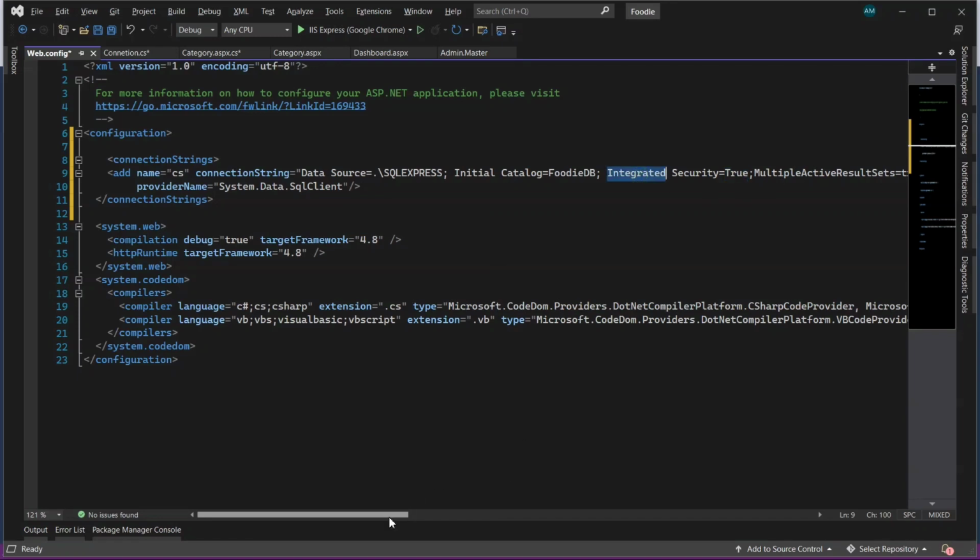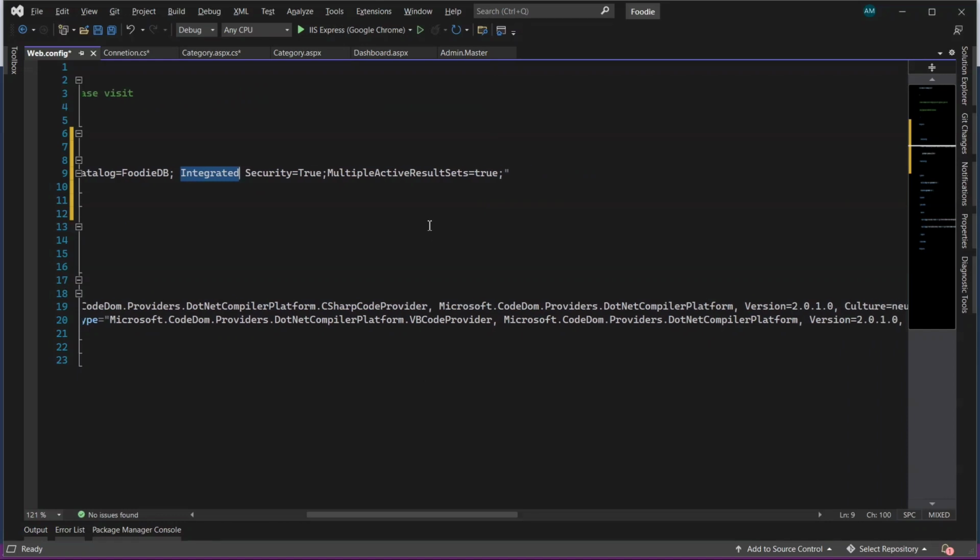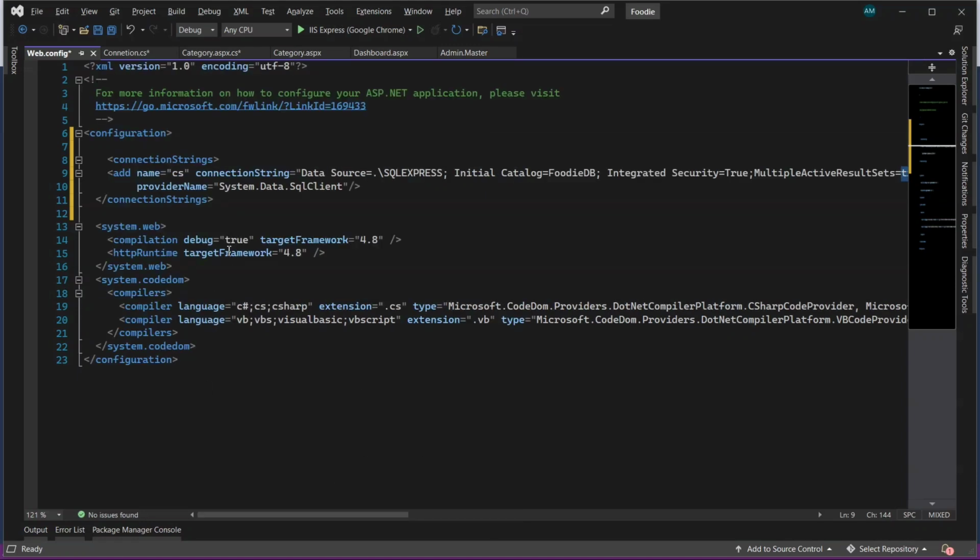And after that, multiple active result sets is equal to true. That is used when, suppose, you are using multiple sets of results, at that time we want to enable this as true. That's why we have taken it over here. Then the provider name, that is System.Data.SqlClient. This connection string is present inside this namespace, that's why we need to use our provider name.